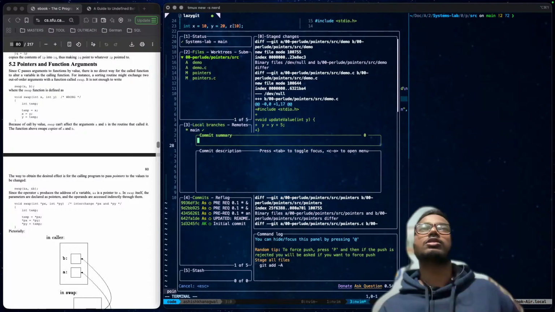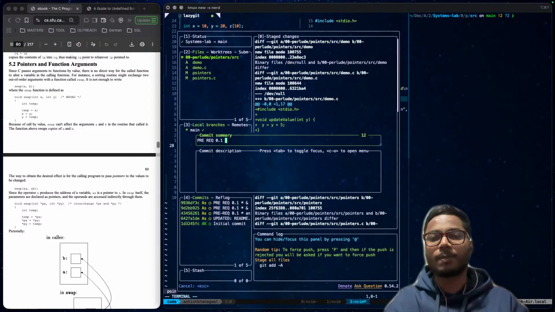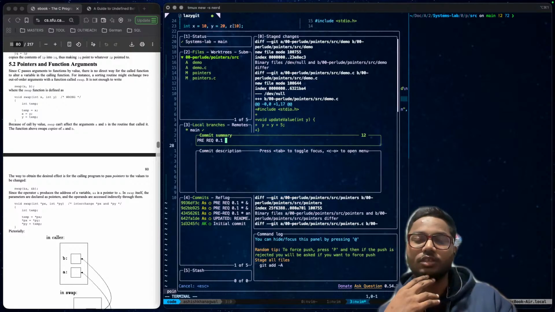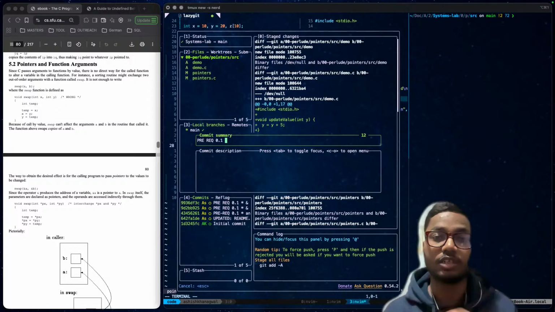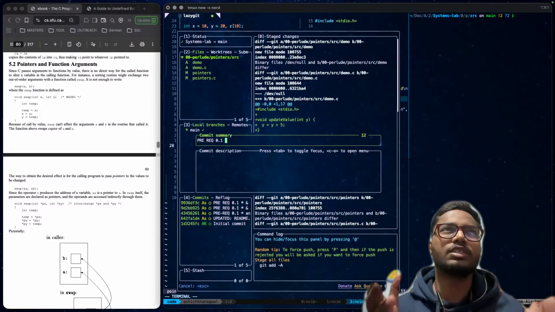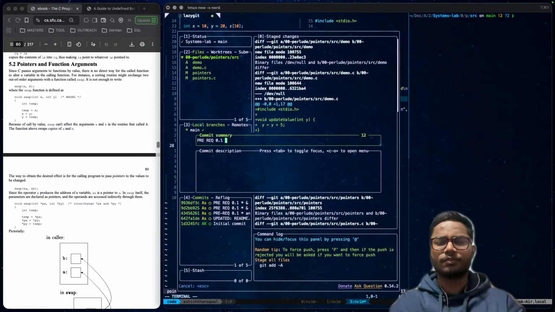Guys, I'm using LazyGit. Just as we have extensions in our VS Code and in different IDEs like IntelliJ and PyCharm, LazyGit is kind of an extension for Neovim to make our commits, every commit message, adding and deleting files, everything easy.